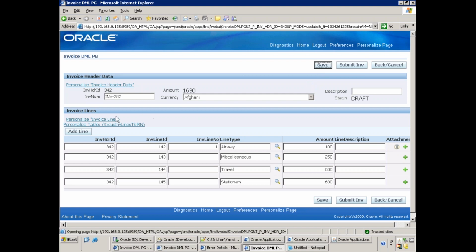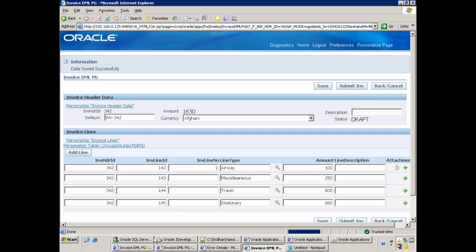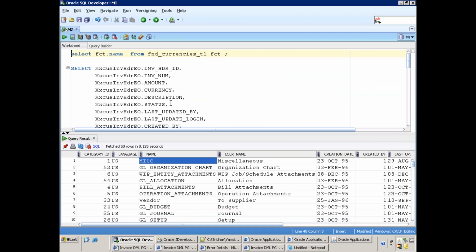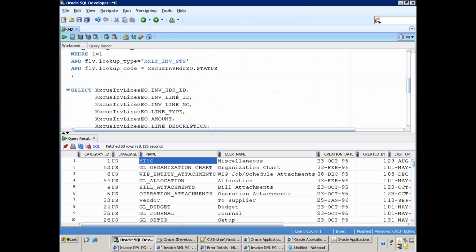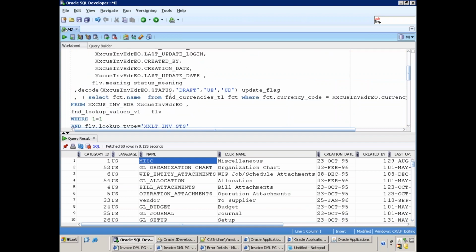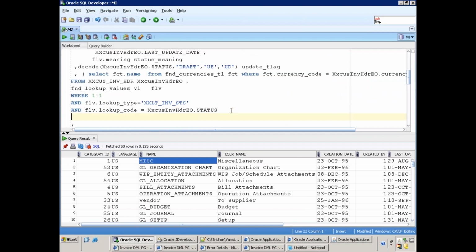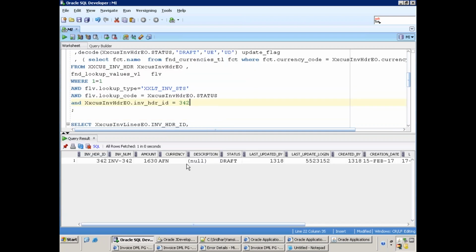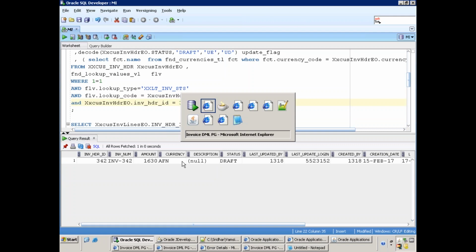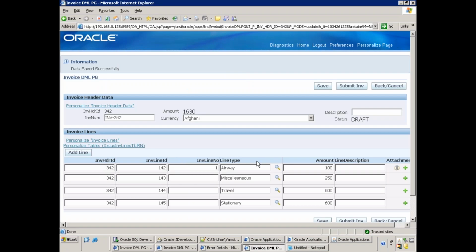Save it. Okay. Now for the header ID 342, check whether the amount is 1630 or not for header ID 342. Amount is 1630. Okay. This is how we can set the amounts.